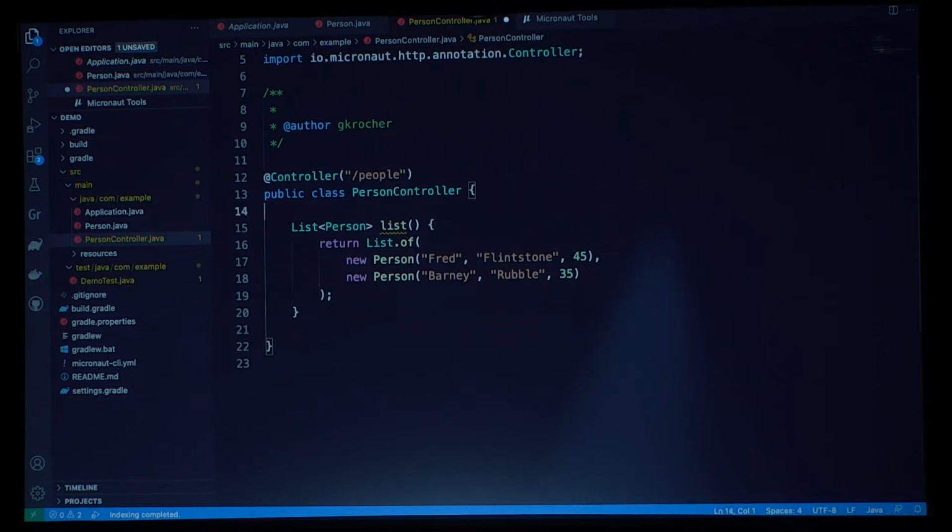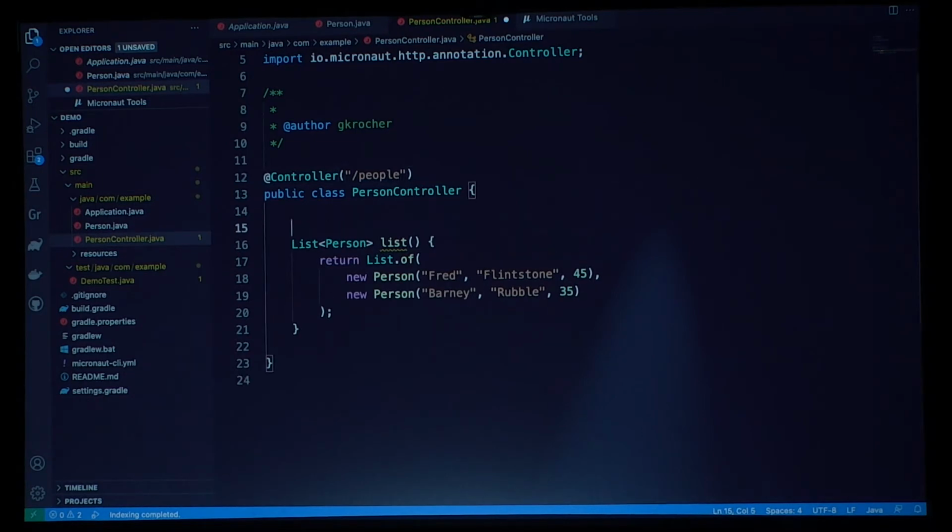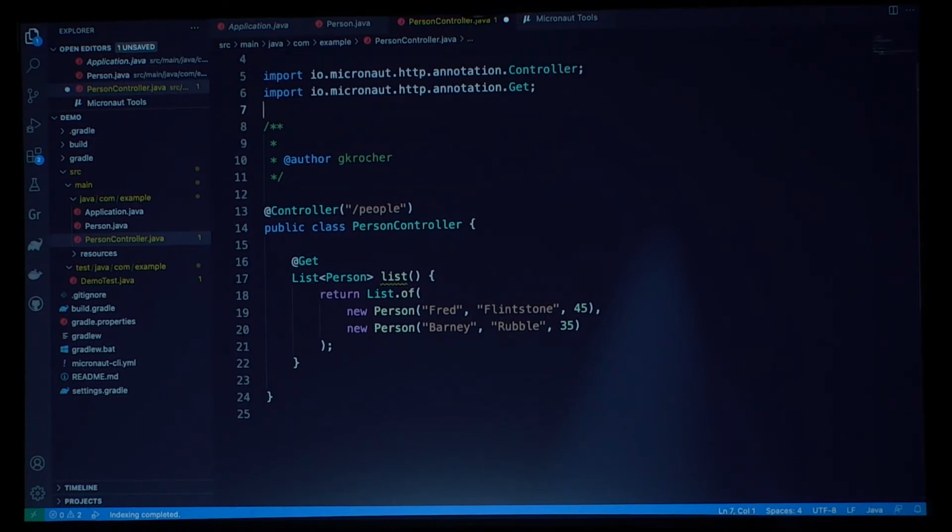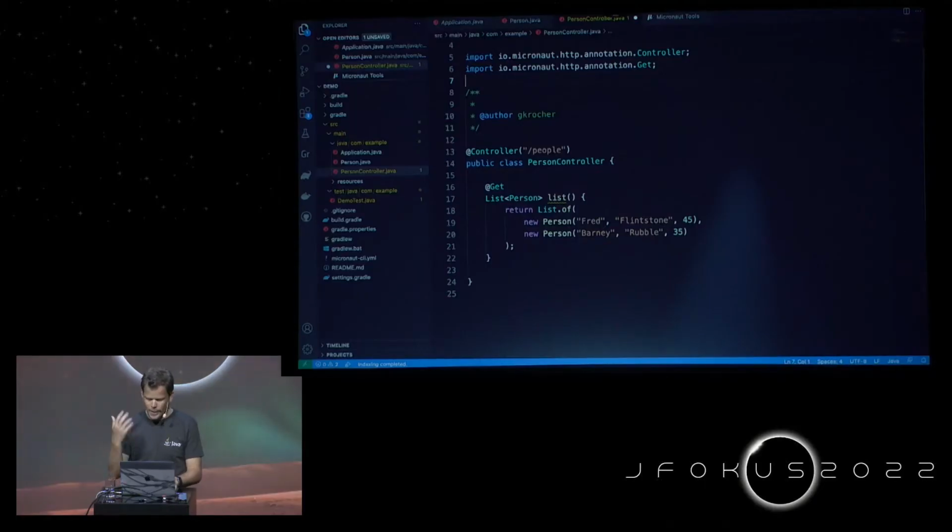So how do I make this method exposed over a REST API? I've already mapped my controller to the people URI. Now, all you need to do is annotate a particular method with one of the HTTP annotations, so in this case, get. Now, if you do prefer JAX-RS annotations, we do have extensions to Micronaut to support both Spring annotations and JAX-RS annotations. One of the cool things about Micronaut is that we've decoupled the source code level annotation model from the actual runtime. So we can actually transpile and compile and interpret both Spring annotations and JAX-RS annotations and treat them the same at runtime. So I've annotated this method with @Get, and that essentially exposes it over HTTP.